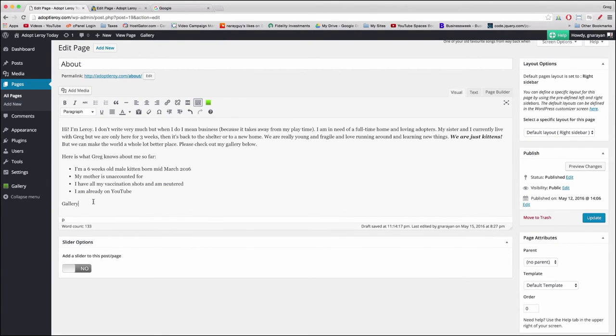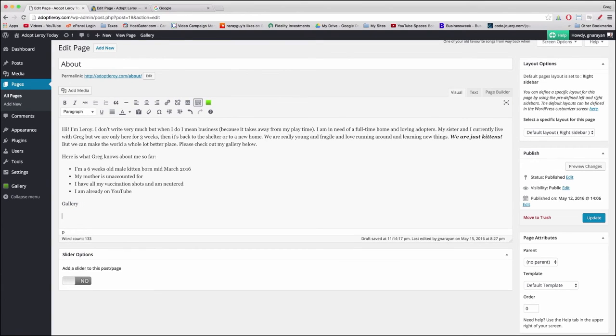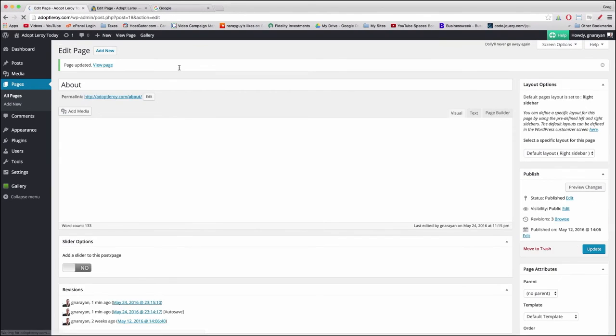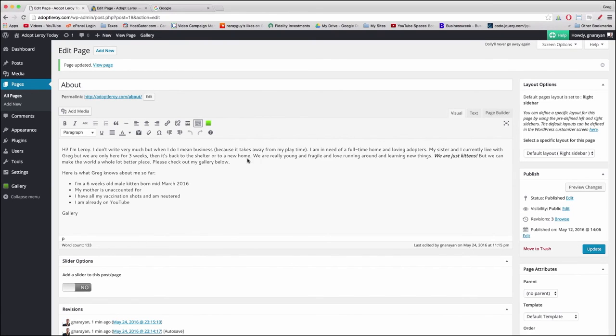Now for the hardest part, which is inserting our photo gallery in this section called Gallery. Let's hit enter. And now, before we insert our gallery, I'm just going to update our page in case anything goes wrong. A lot of times when I'm building a page, I like just updating to save our progress. That's what it does. It'll save whatever you've made.